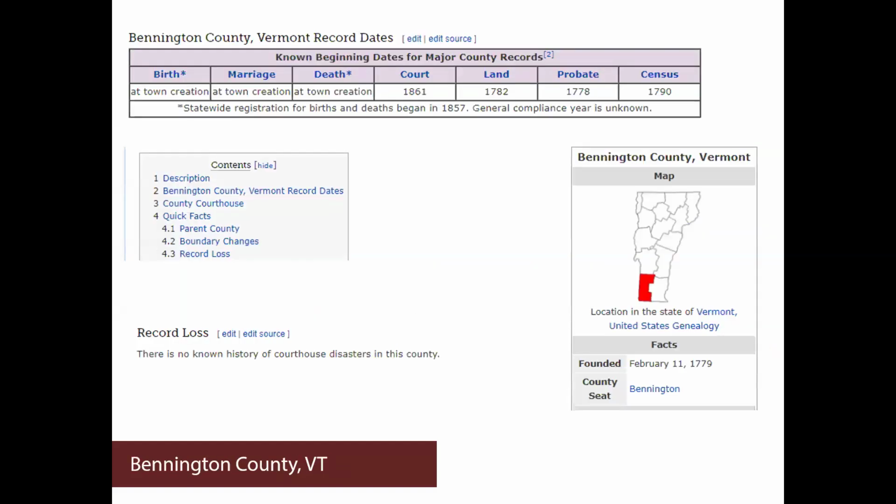And what we find here for the neighboring area right across the Vermont border is Bennington County, Vermont. We can look here and see that birth records were kept at the creation of the town. So were marriage and death. Court records go back to 1861, land to 1782, probate 1778, and census 1790.